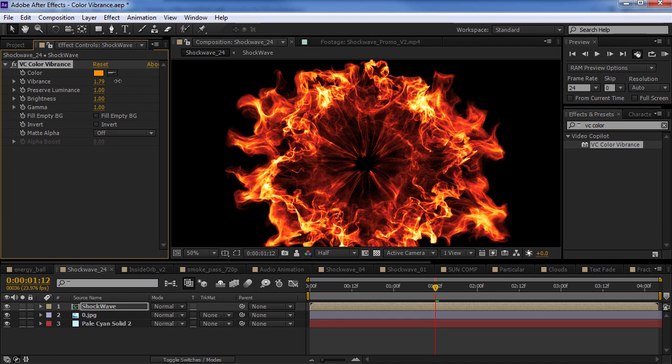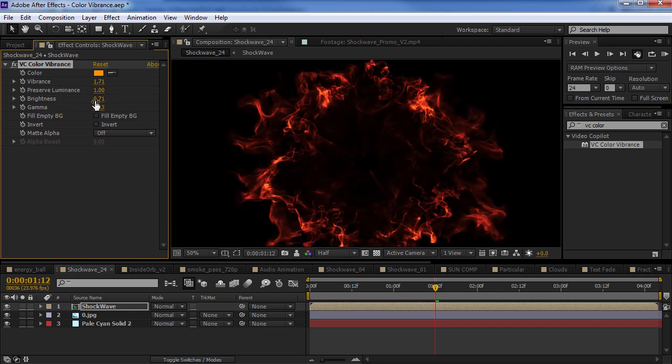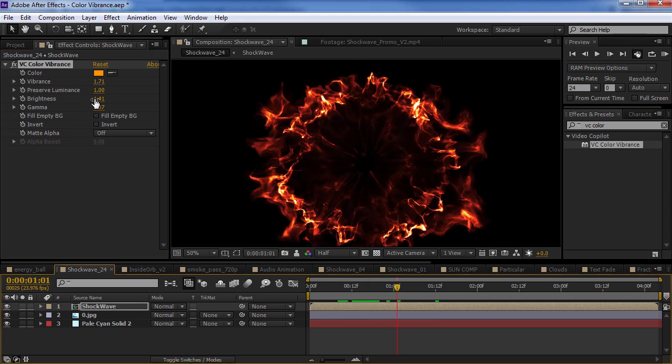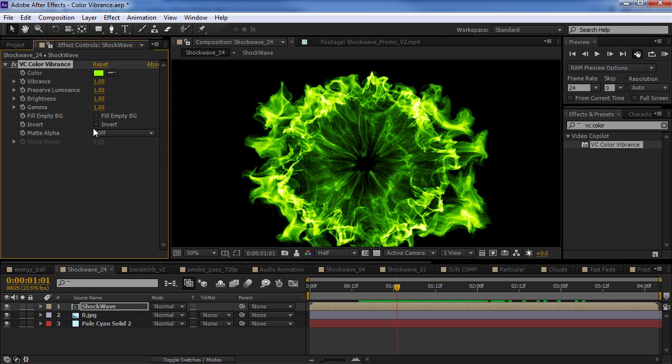So you get a little bit more of a richer color, but it's going to change the hue slightly just because of the contrast. Now we've got the preserve luminance, brightness, gamma. This is kind of your typical stuff. You got your brightness. Gamma is cool. You can kind of add some nice contrast to these elements. Let's go and reset that, and I'll show you these other two.